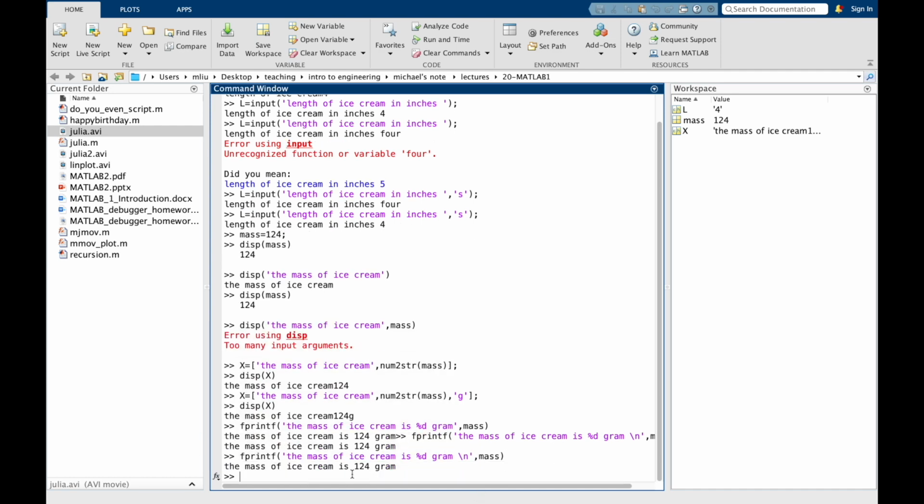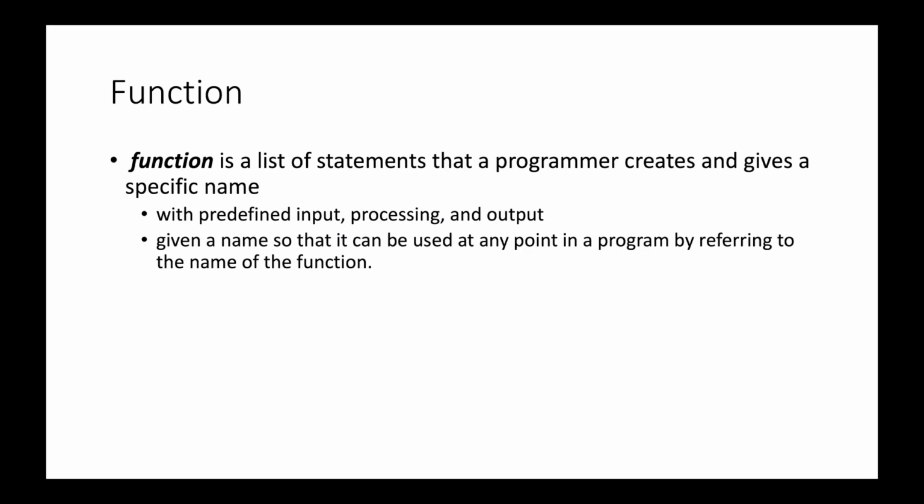Besides using input and output such as display and fprintf, we can actually write a function that calls for input and output. A function is a special type of script that is a list of statements a programmer creates and gives a specific name, with a predefined input, process, and output. We can input by calling the function's name with parentheses and output to a variable.